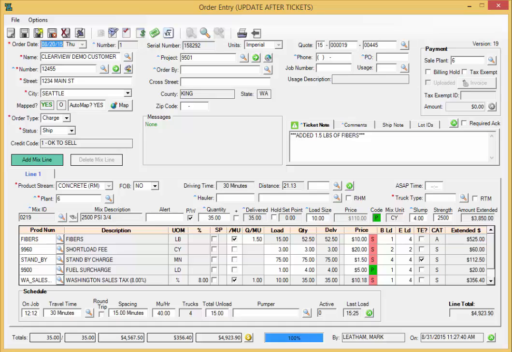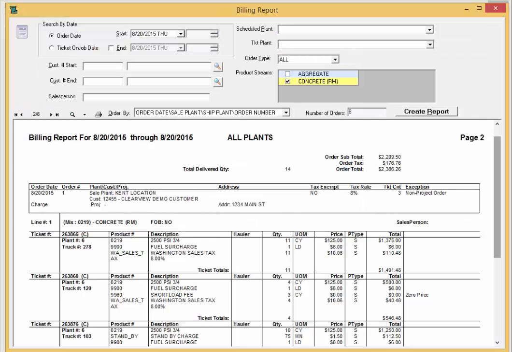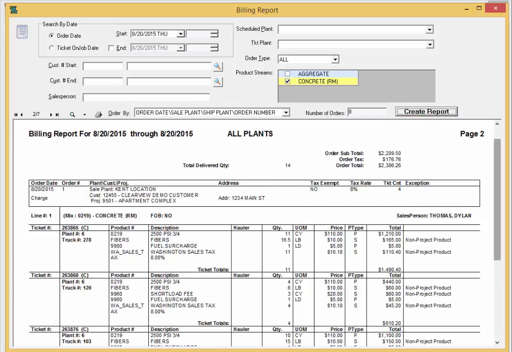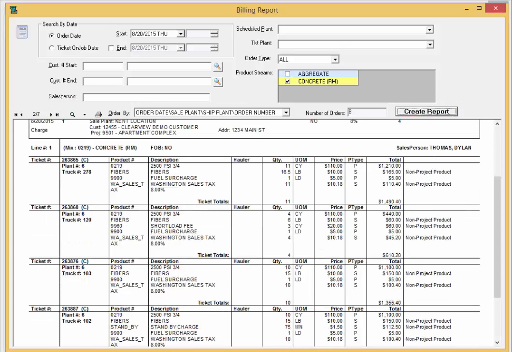Now that we've made all the edits to the order, let's save it and go back to the billing report to see our changes. Keeping the search criteria the same, let's just recreate the report. Here you can see the ticket that we added, the fibers were added to each ticket, and the surcharges all look right. This concludes our tutorial for editing orders and tickets.